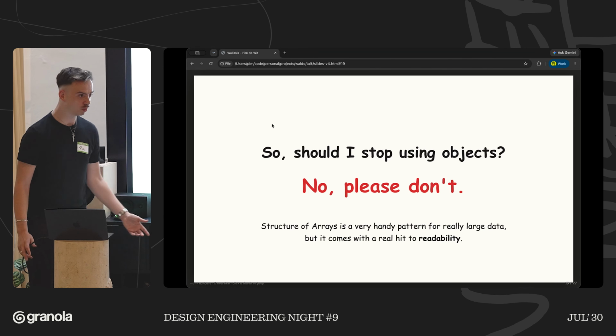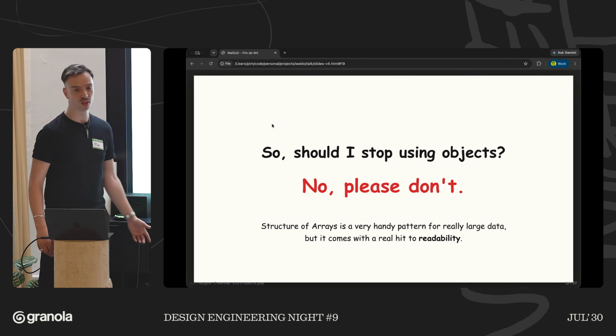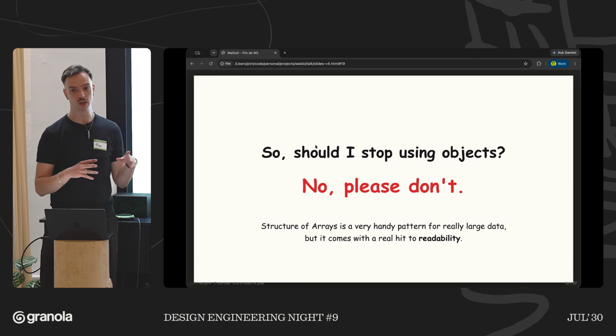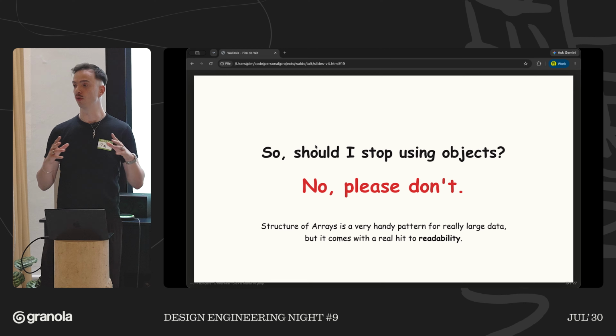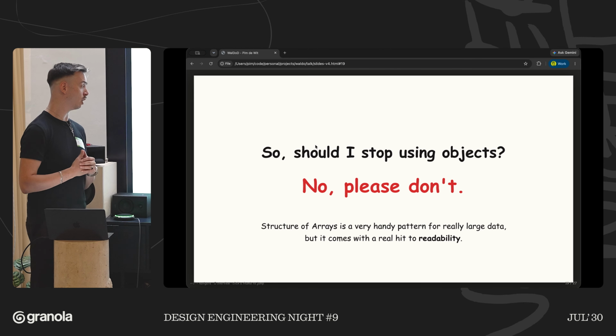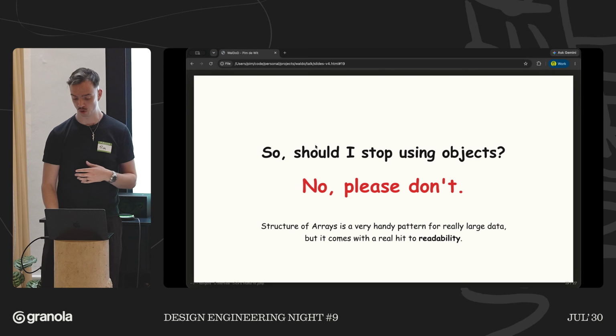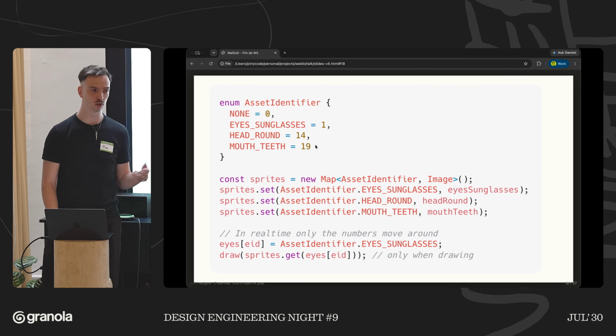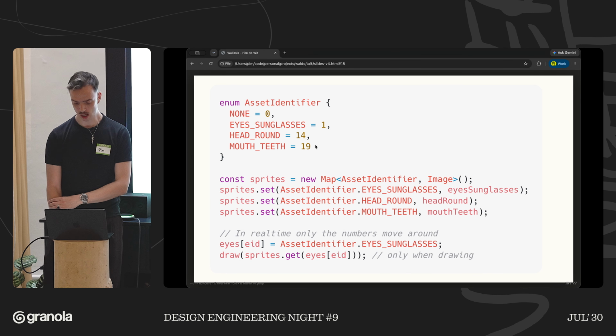So should I stop using objects? Absolutely not. Please do not do that. This is a super handy pattern, structure of arrays that is, for really large data and where you really have to do things in bulk. However, as I mentioned before, readability is kind of trash, right? Like I cannot imagine sharing this with my team of 10 people, let's say, and everyone just being up to date with what is happening and all that.